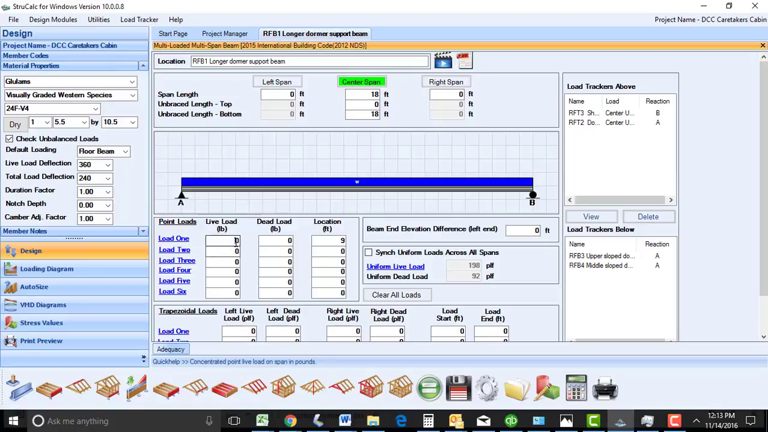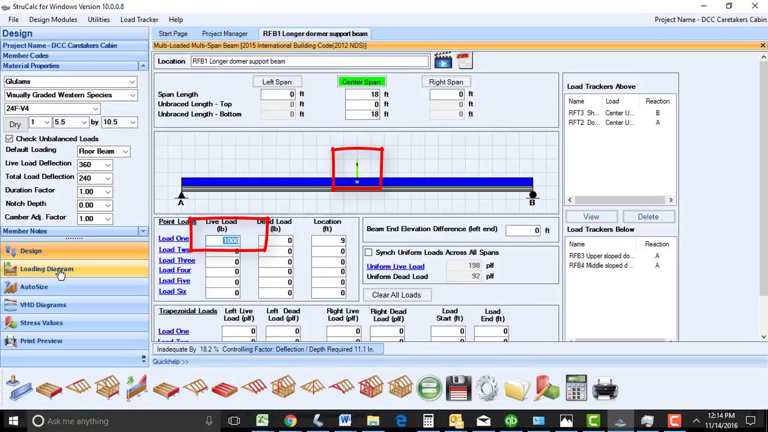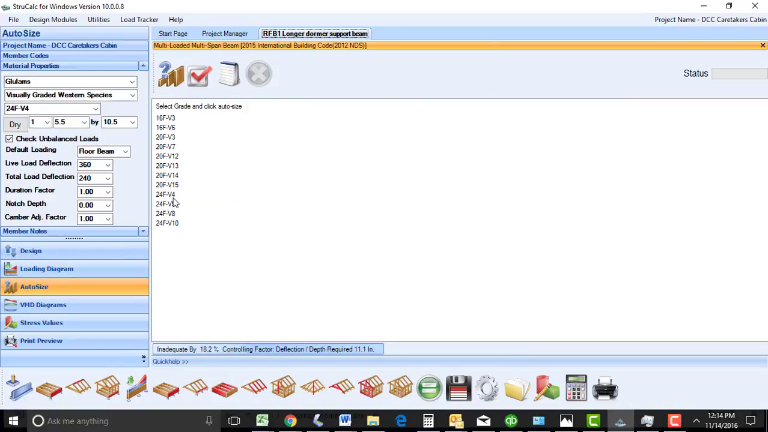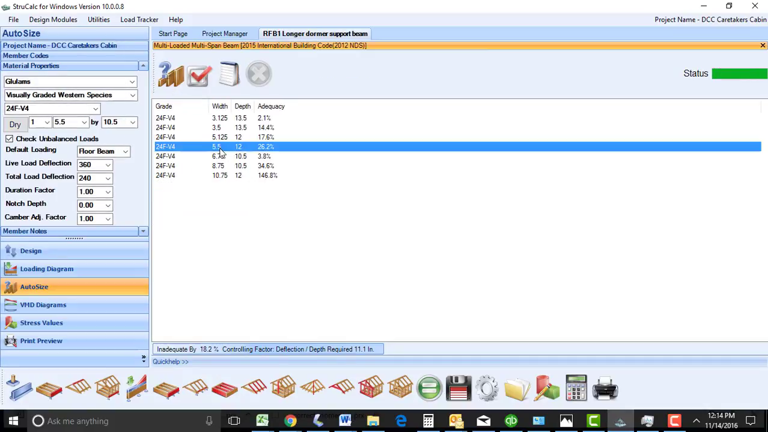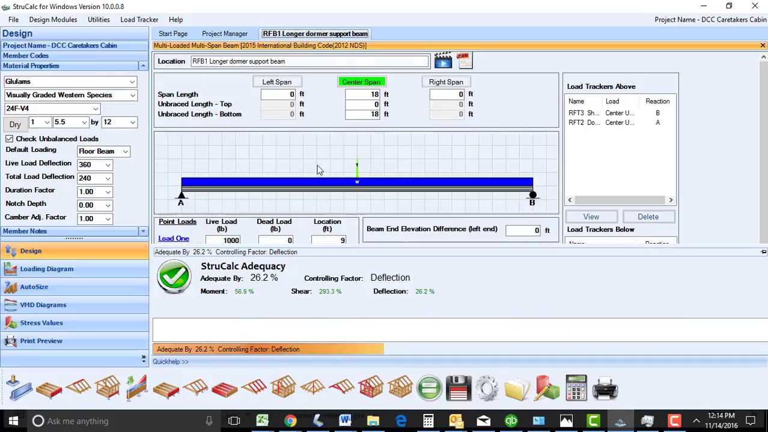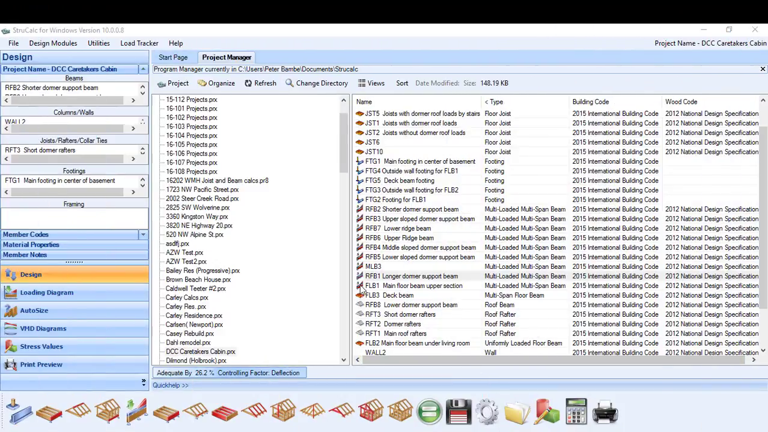I'll open up Roof Beam RF B1 and add a 1,000-pound live load at the middle of this 18-foot span. I'll auto-size this beam and change it from a 3.5 by 12 glulam beam to a 5.5 by 12 beam. Save it. Now I can use the auto-update feature in Load Tracker to check all the previously designed members.